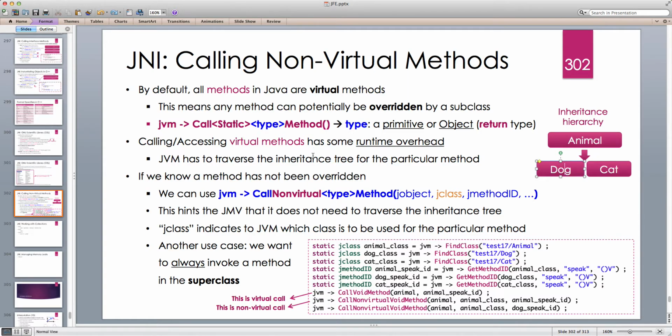But then let's say we pass a dog object and we want to always call the method inside the animal class. So how do we do that? We have to then instruct the JVM that, hey, I don't want you to virtually traverse, I don't want you to invoke this method virtually.